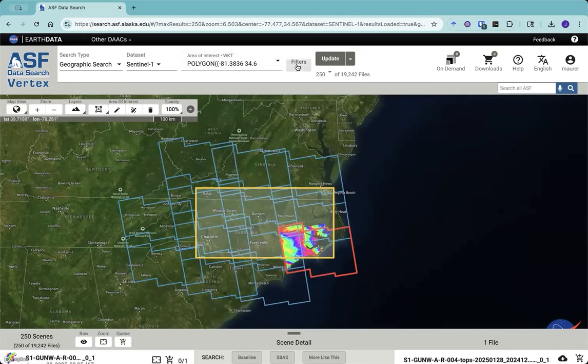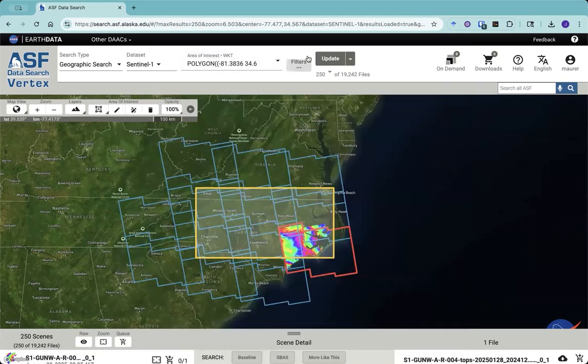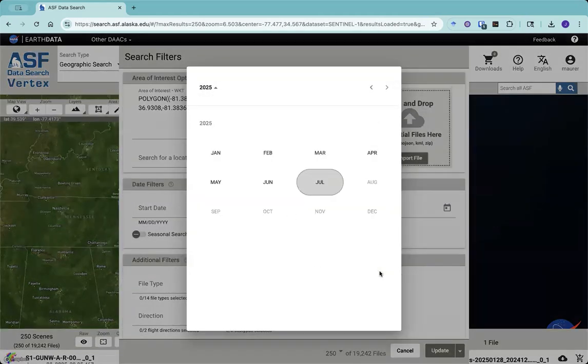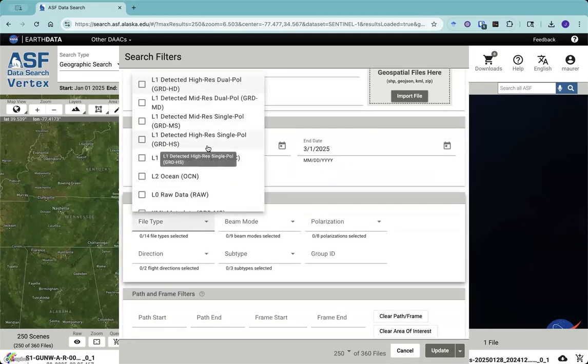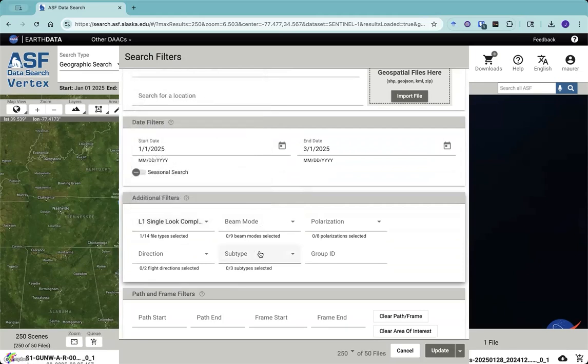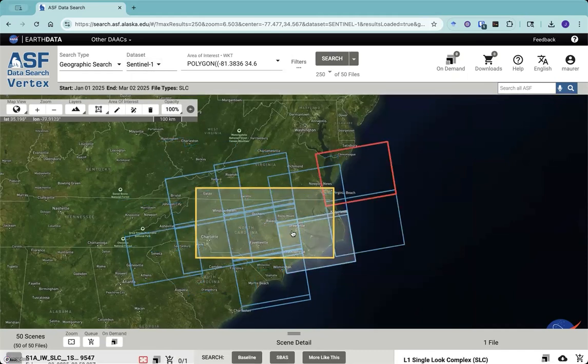And so what we're going to do instead is something called on-demand processing. And let me just quickly change my dates here. So I'll just pick a couple of months, and in general, this is going to be what you want to do. Don't take too long of a date span, or it's going to be difficult for you to process those in time. You're going to pick L1 single look complex, and then you'll say update. And so then what the website is going to do is bring up Sentinel-1 products for your study area, which are available for the time period of interest.